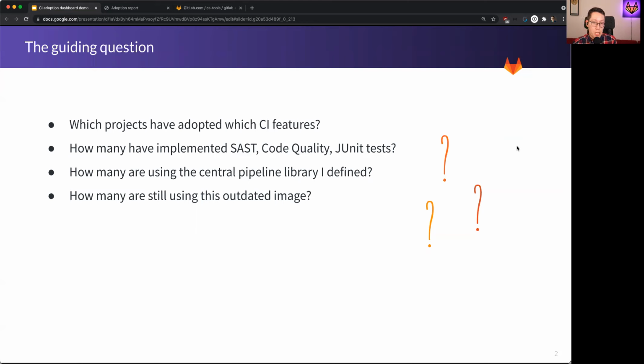How many have implemented SAST, code quality, JUnit tests? How many are using this central pipeline library I defined? Or how many are still using that one outdated image?